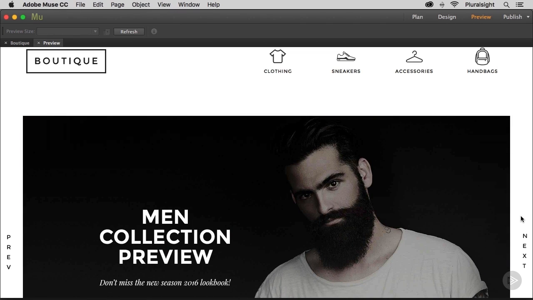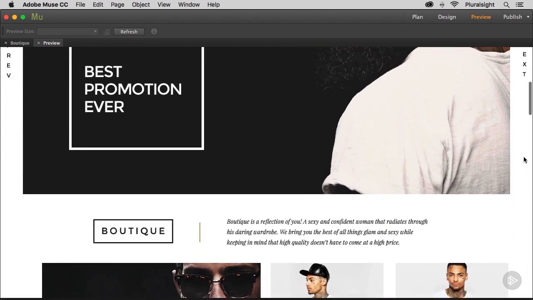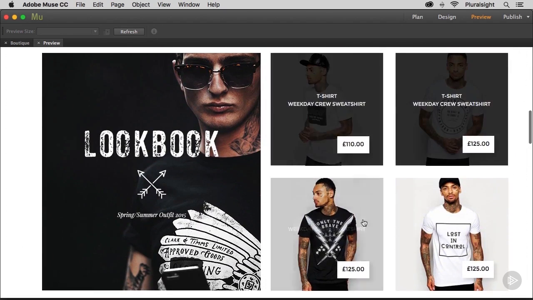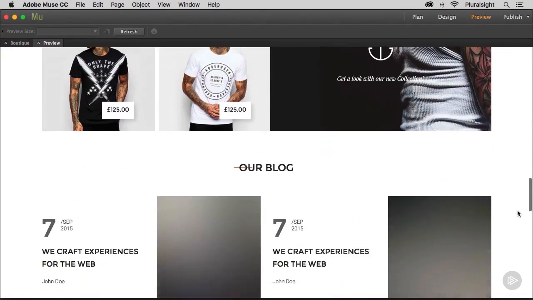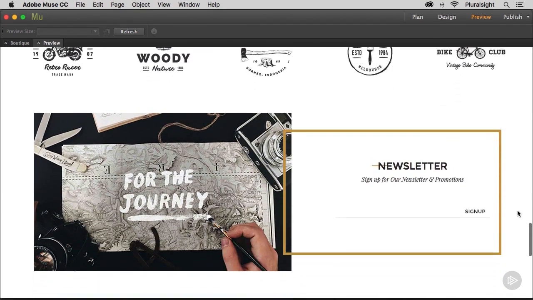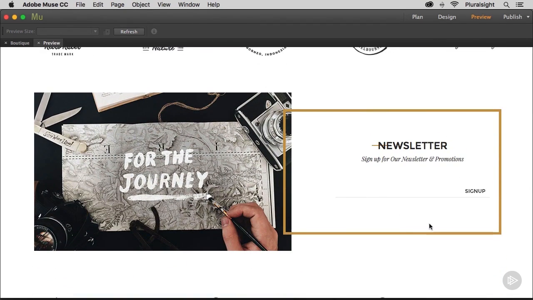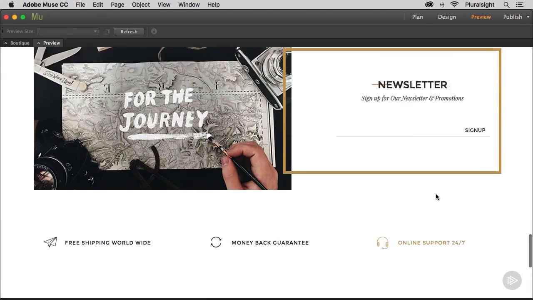Okay, let's quickly go over the site. So we have some top elements here. We have a slider. We have some products with prices. We have some more products with prices. We have an area for the blog, 2 posts. We have some more elements and something that we're going to be focusing on a lot, which is the newsletter, some more elements, and then the footer.